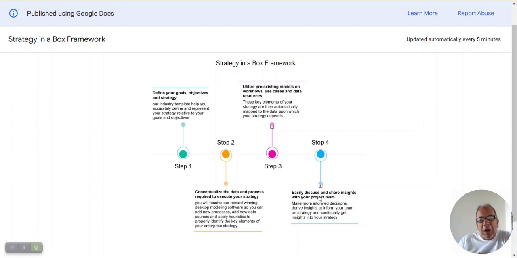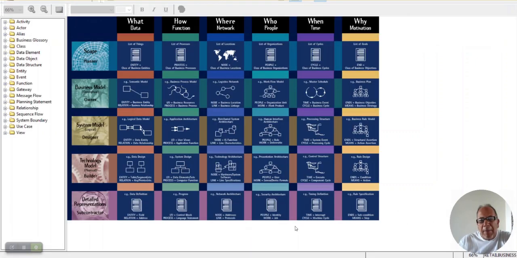Step one is to define our goals, objectives, and strategy such that the industry templates will help us accurately represent our strategy relative to our goals and objectives. So let's take a look at that in a little more detail. And we'll do that by opening up the back end of the tool that we use to set our strategy in the Visible Advantage platform.